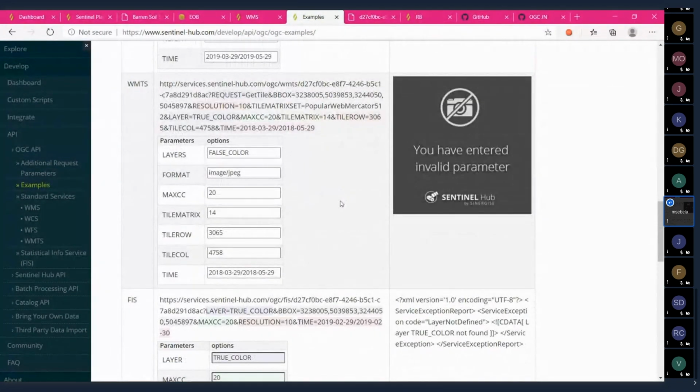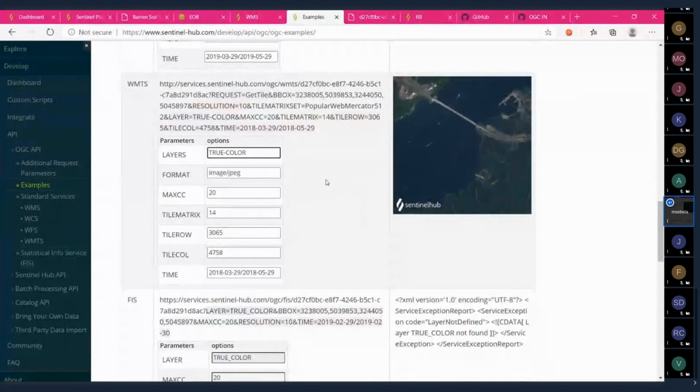Then the next one we have is WMTS, which is a web map tile service. And this request is a little bit special because what it does, it is going to be clear when I show you in QGIS, but it makes it possible for the tiles to be cached. So yeah, we're going to take a look at this later. Again, we can see the result.